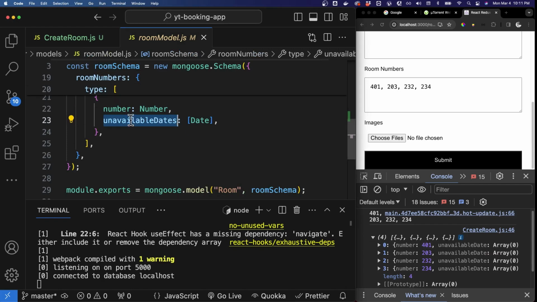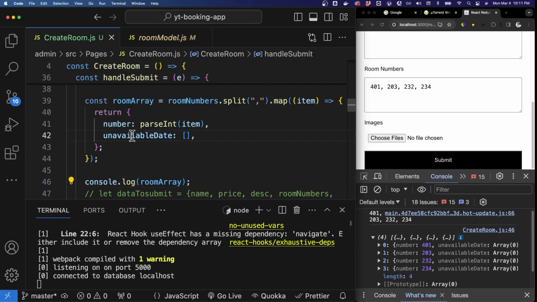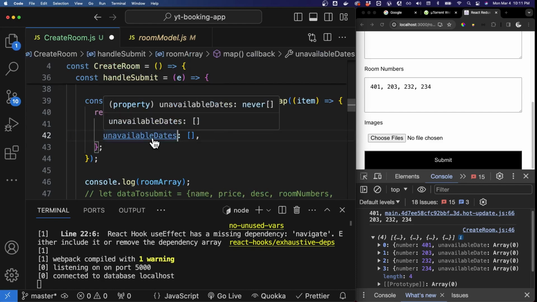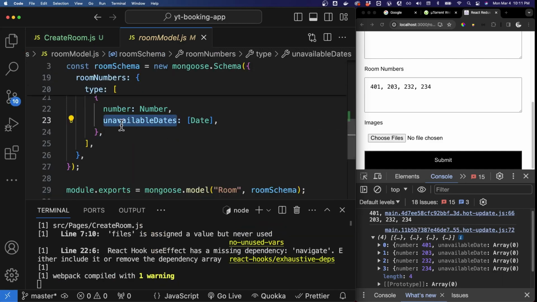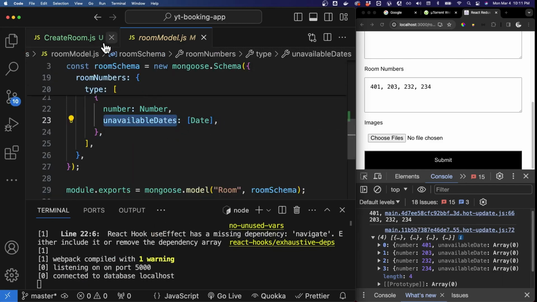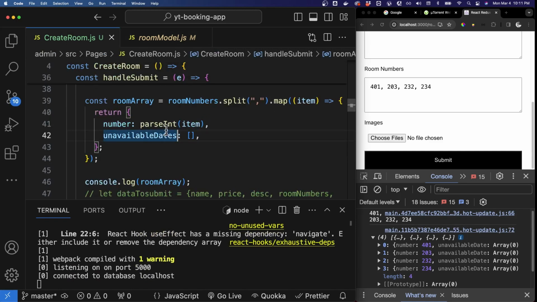Here like that. It's a number and then unavailable date. For now, we'll give it an empty array. Just put it here. Save. So that's number, unavailable date. Cool. So that's one aspect of it done.